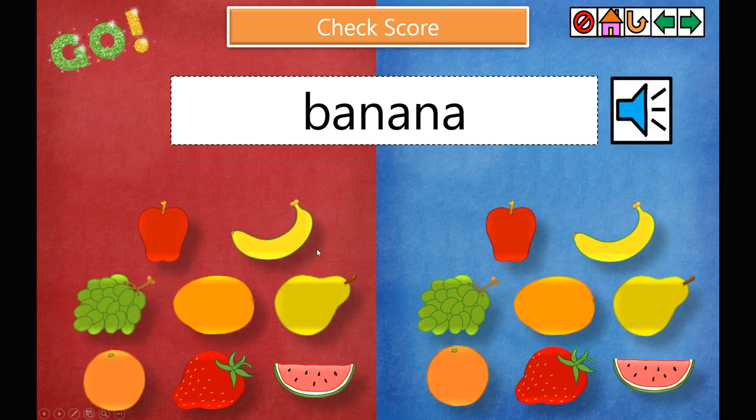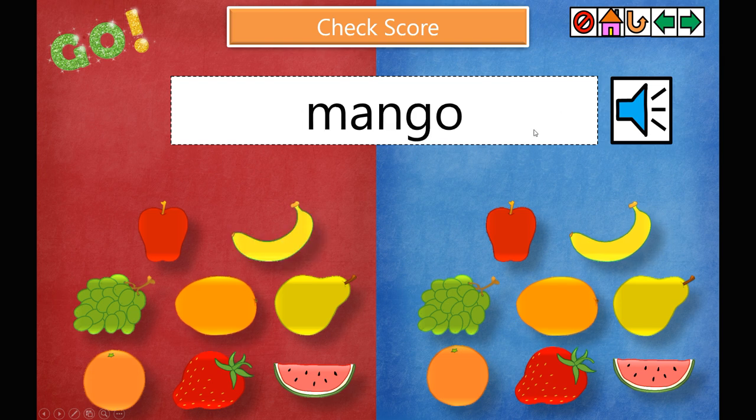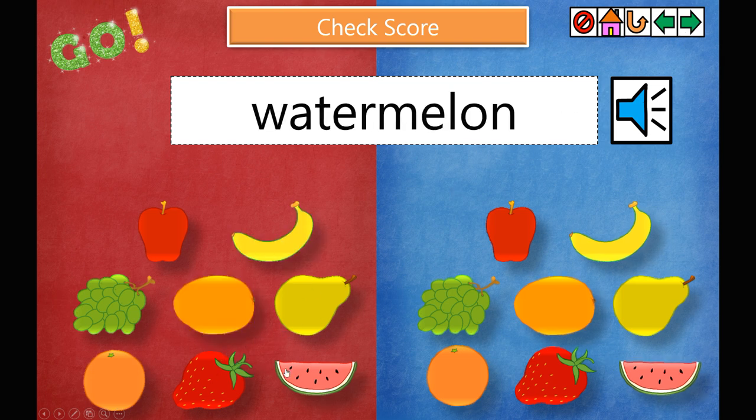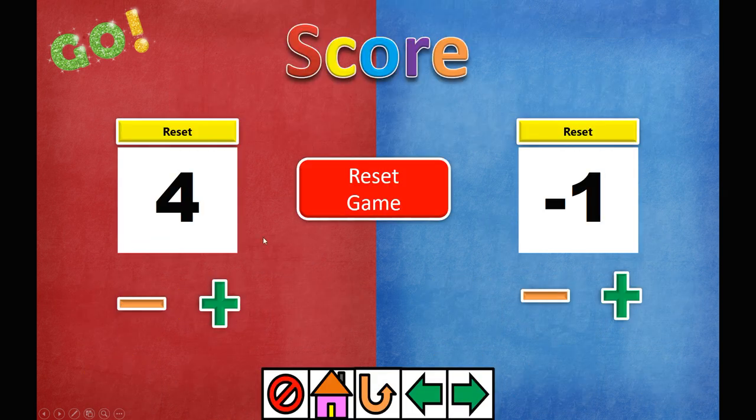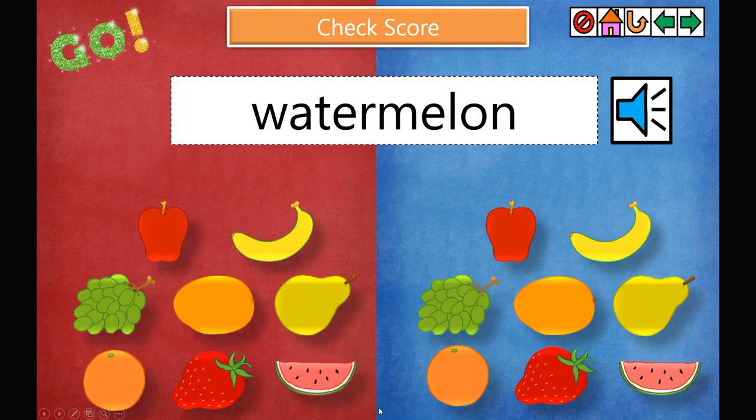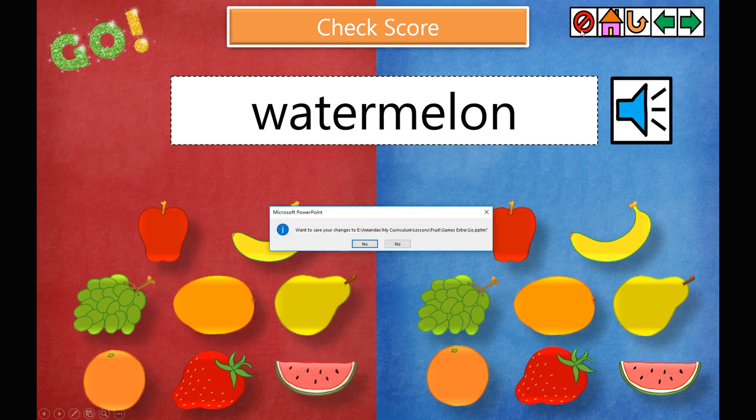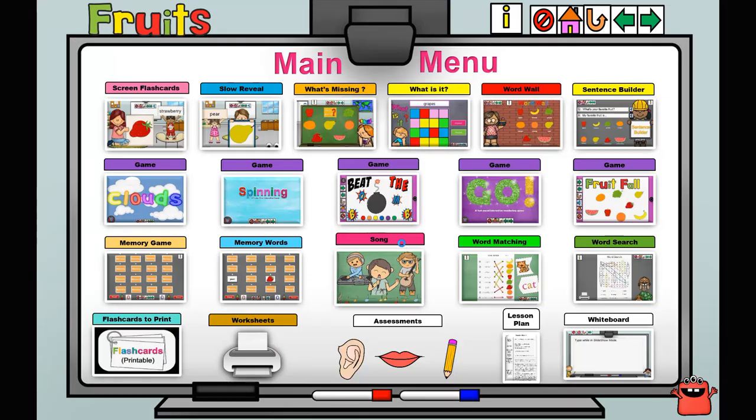Banana. Mango. Watermelon. Check the score. We have 4-1. And you can reset the game like that. Plus or minus points like that. And when you want to return to the slide after checking the score, you just click the return. And then when you want to exit out of it, you can just exit out of it like that. And don't save the changes. And this is Fruit Fall.